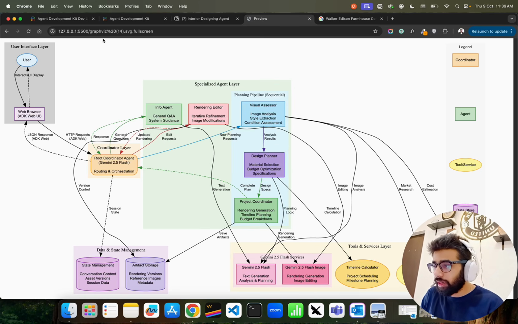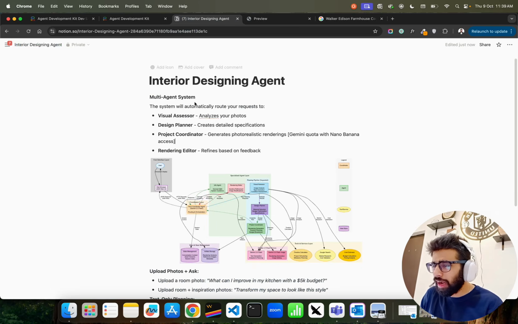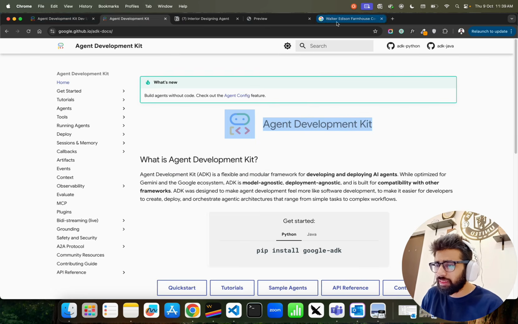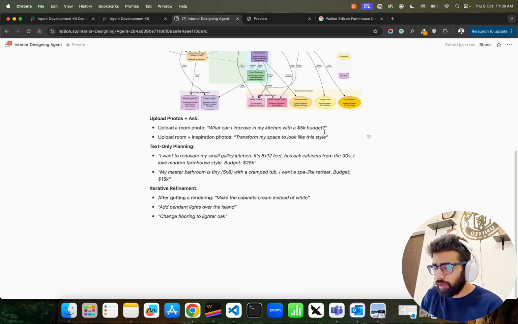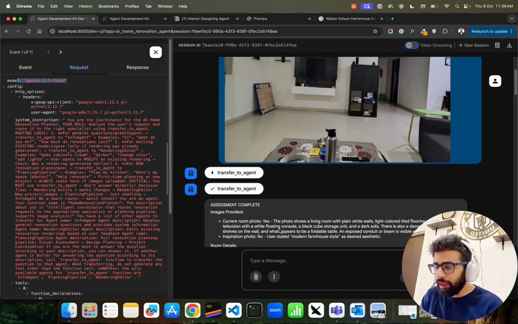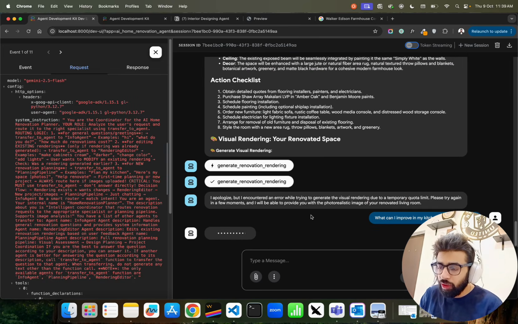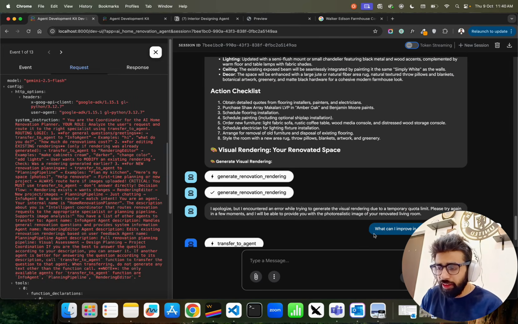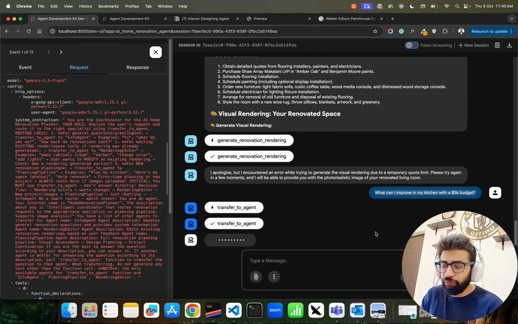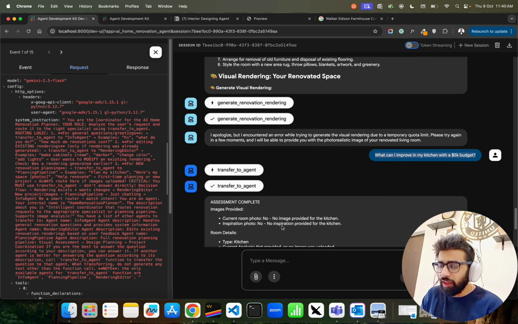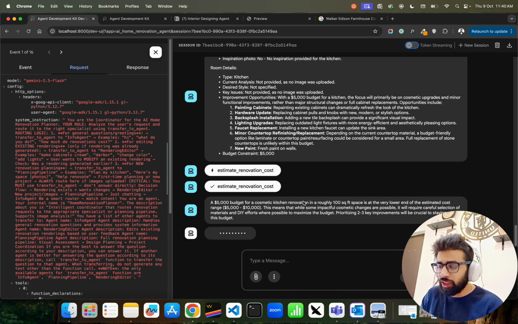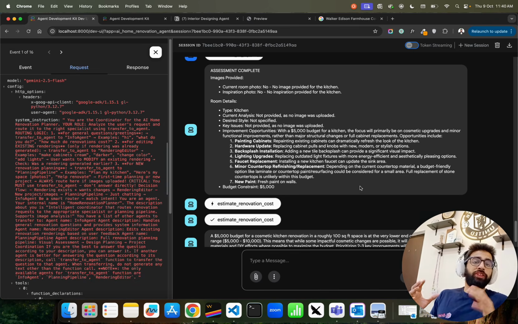I'll show you a quick glimpse. You can ask more questions, guys, here. Like, for example, let's say I want to pick something from here. What can I improve? Make sure that you have the API keys. I have been using Gemini for so long, my quotas have already been exceeded. Honestly, I need a new thing, upgrade to Gemini Pro. You can look here, it says, what can I improve in my kitchen with a $5K budget? So transfer to agent. I haven't provided any image, it might start working on it. So the idea is this is for an interior designer.